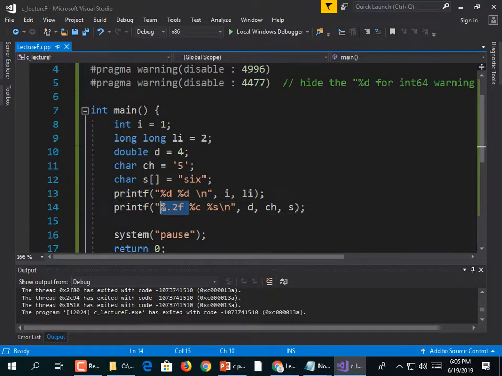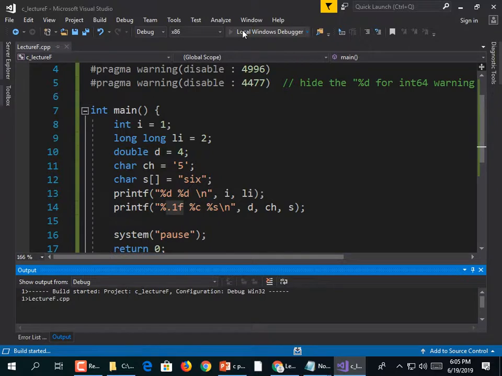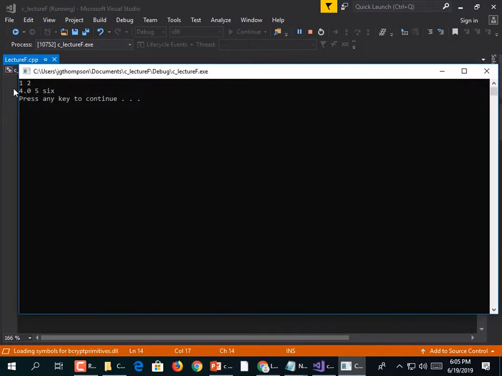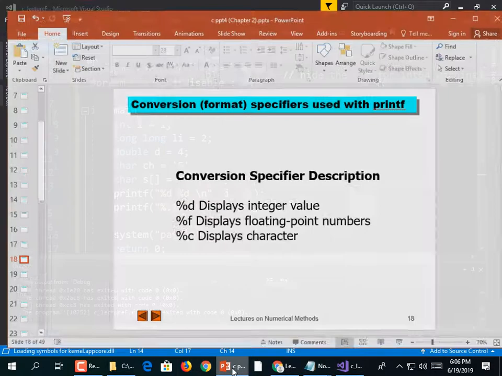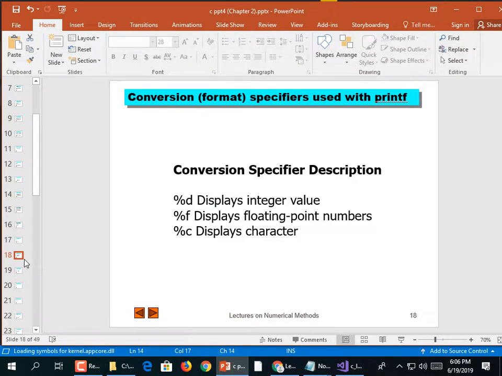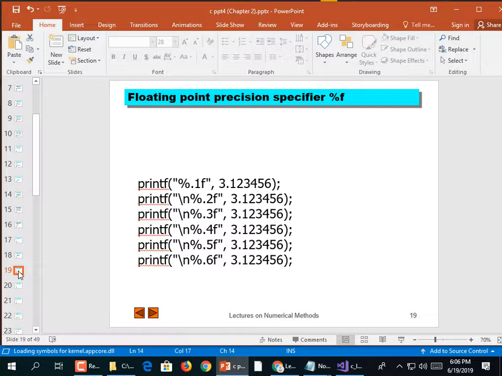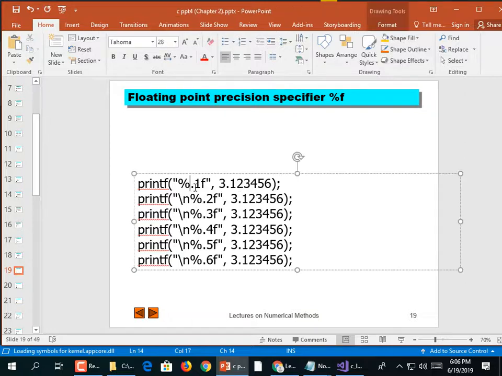So all I did is add the .2 in between the % and the f. So if I want 1 decimal point, I can do that as well. %.1f. Like that. And this is just going to demonstrate. It's going to print 3.1 because of the %.1.